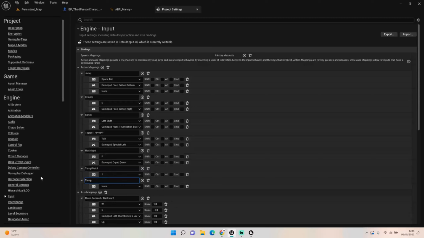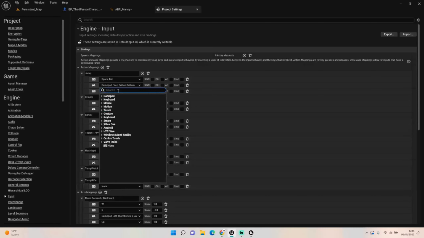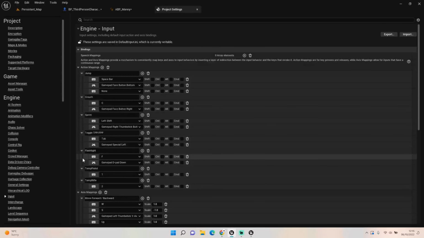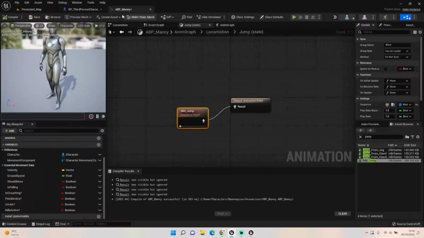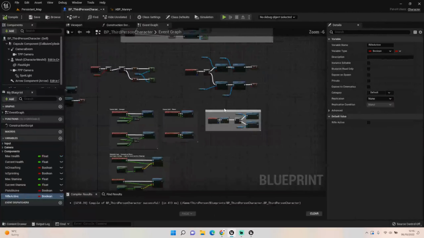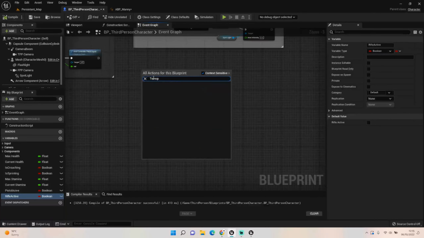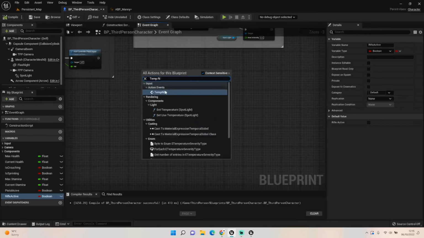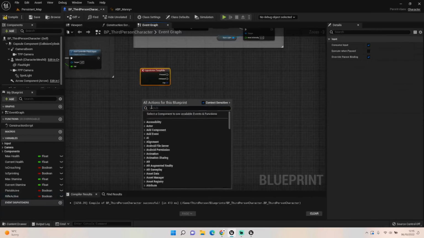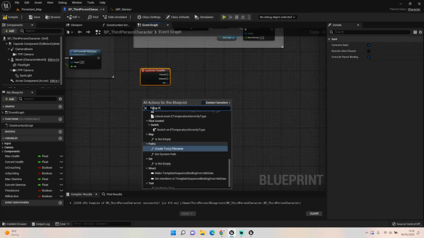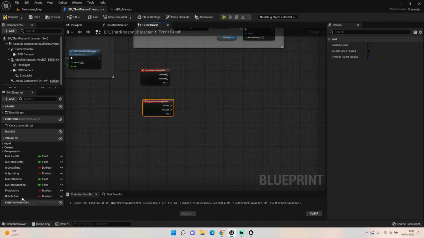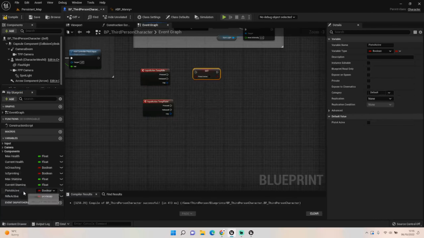Temp rifle. And we'll call this 2. That's fine. Okay, that should automatically save. Let's go to the third person blueprints and get temp rifle and temp pistol, and all I'm going to do is set them to true and false as I please.